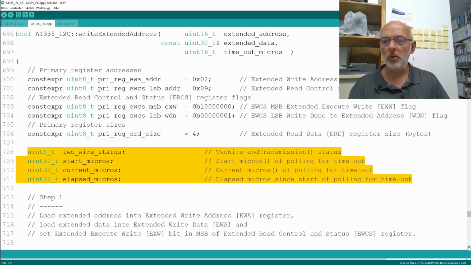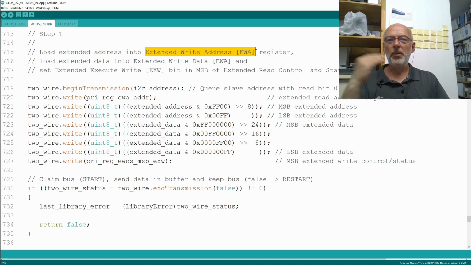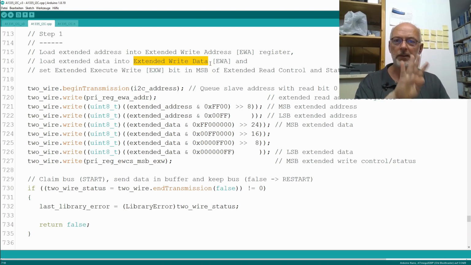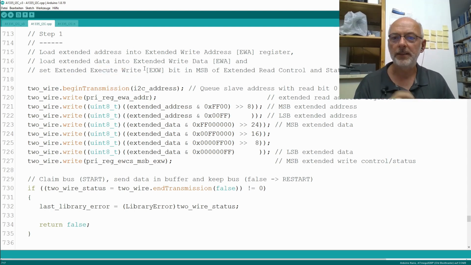And then we go into our step 1. Remember, we just want to load the extended write address register with the extended address we want to write, and then load the extended write data register with the 4 bytes of data we want to write to that extended address. And finally, we're just writing the most significant byte of the extended read and control and status register to set the extended execute write bit.